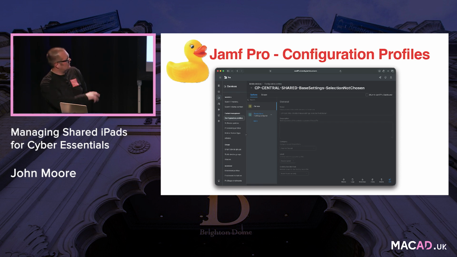Oh, sorry, this one's if nothing's chosen, so that grey screen right at the start. That's what this one's for. And this is just saying these applications are allowed, nothing else.